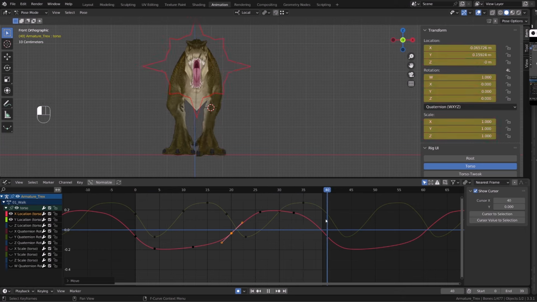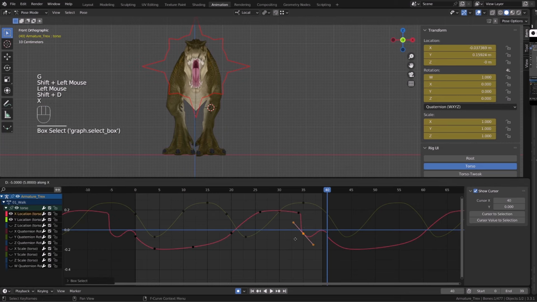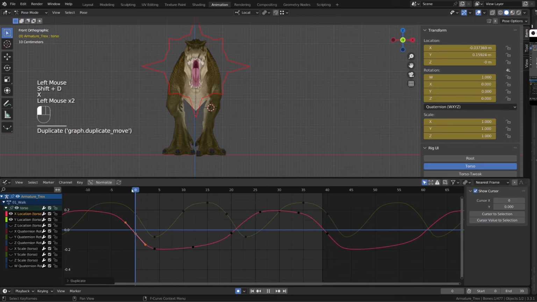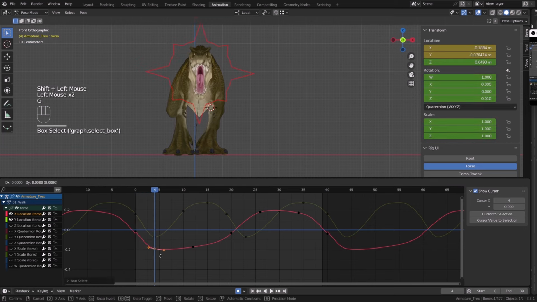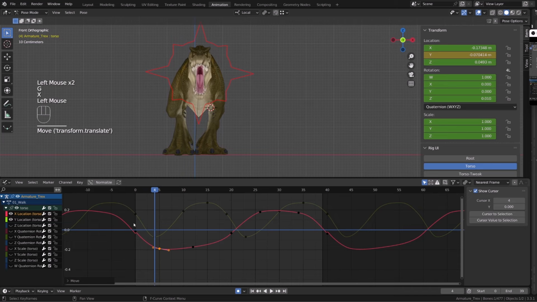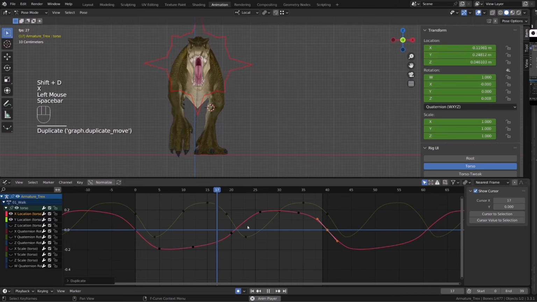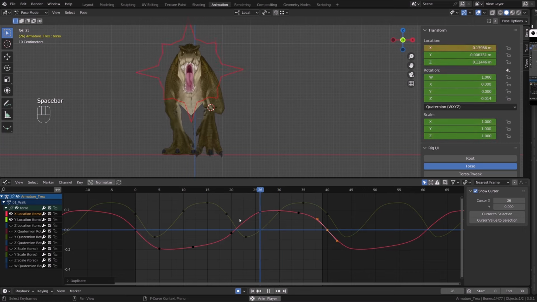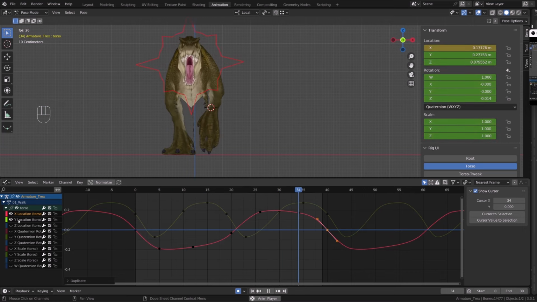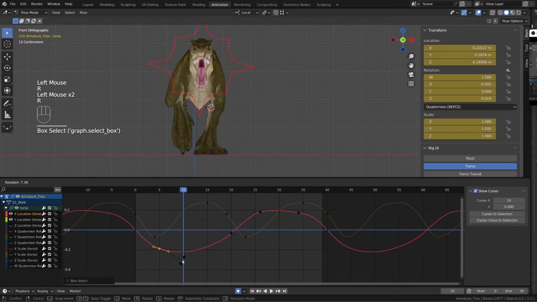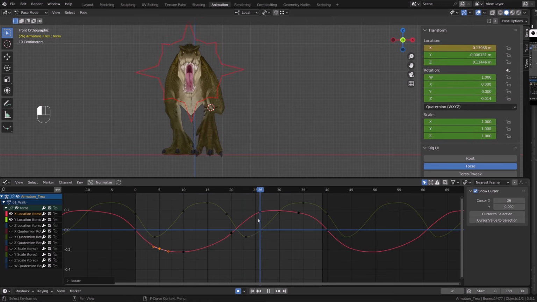So now my extreme down is on frame 23 and the extreme right on frame 26. And then I will make sure that I have the same kind of profile for my curve on the left side. To summarize, your down pose is a couple of frames or three frames after the contact pose, and your extreme side pose is a couple of frames after the down pose.